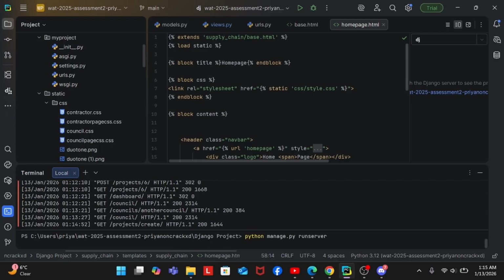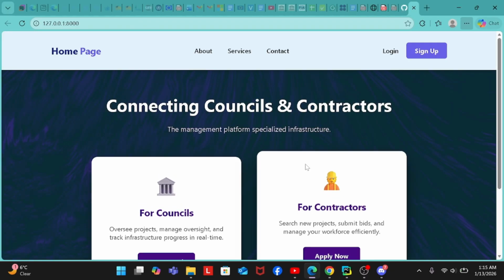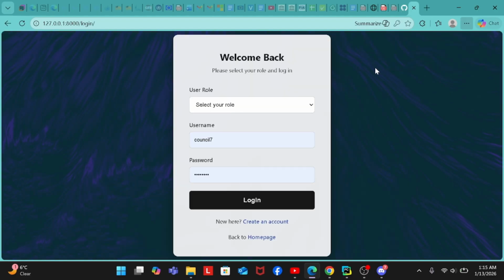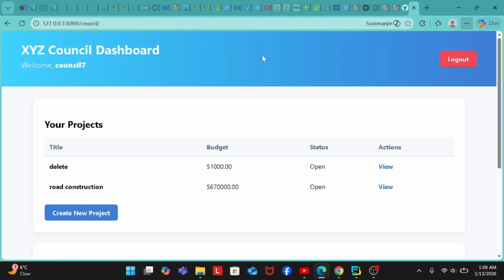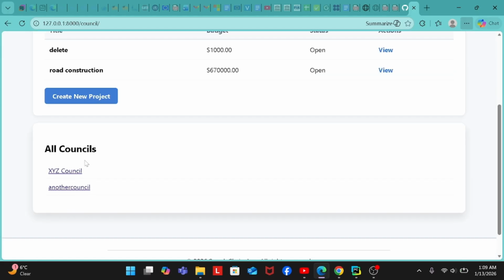Moving on to the next step, let's try to run the server. Okay, so as you can see, this is my home page, and I'm going to log in as council. We've logged into the council dashboard, and you can see a logout button which is functional over here, and the projects that we have created, and all other councils present.